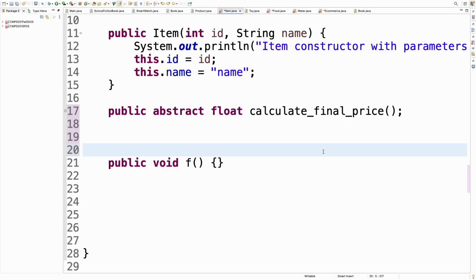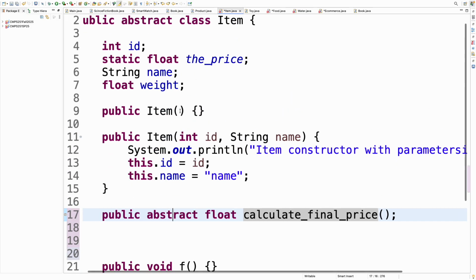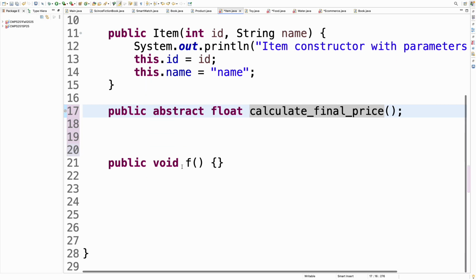The only thing that I know is its name and also its parameter. So basically I am saying that every item should have this method. I know it, but I don't know how to implement it at this point. So I'll just put this, calculate final price, that doesn't take any parameter, returns float, and it's abstract. I didn't implement it. For the things that I know, well, I can maybe implement it.